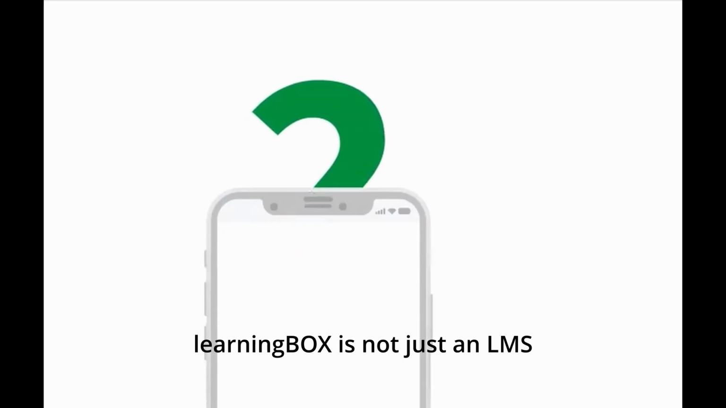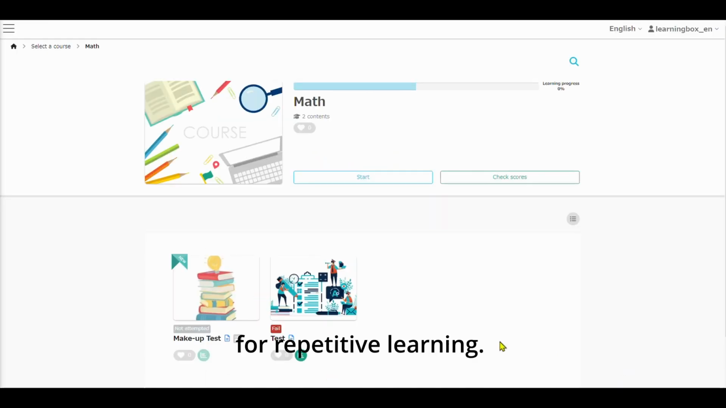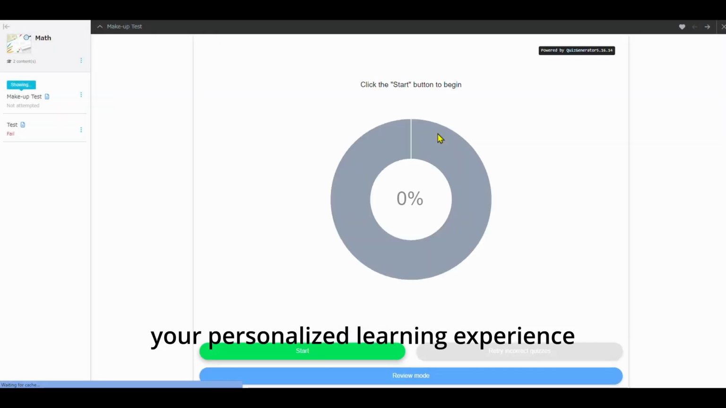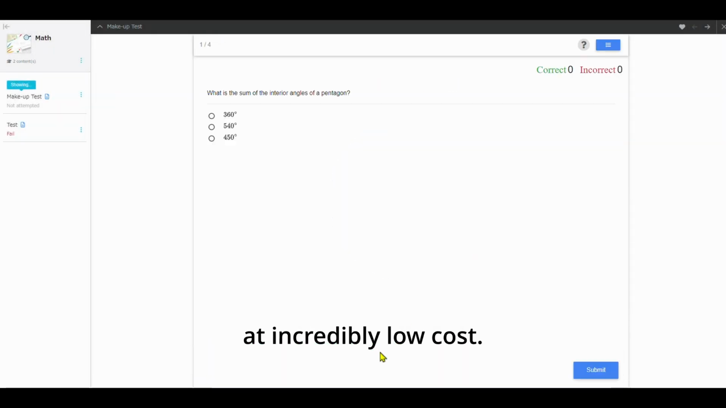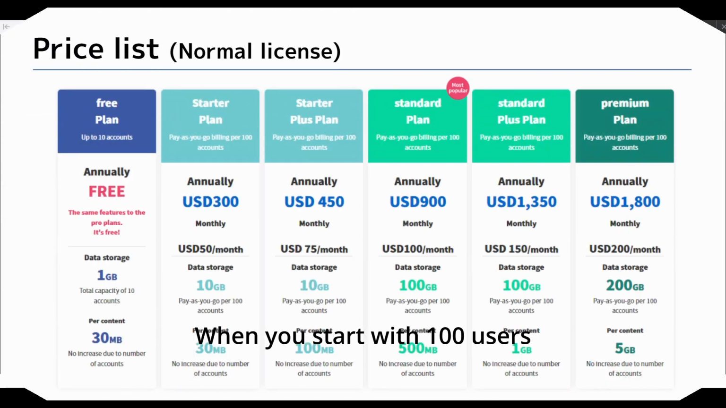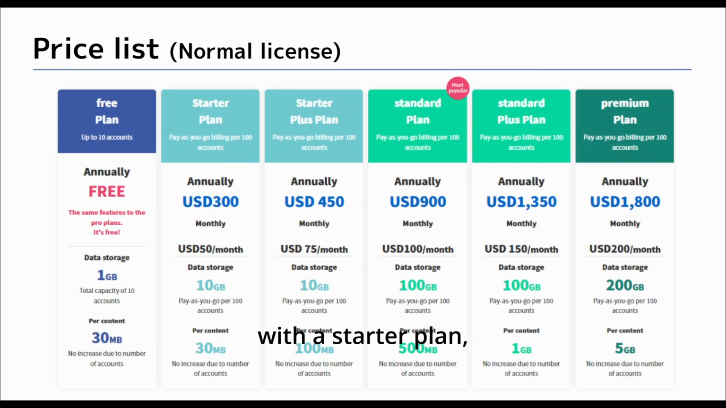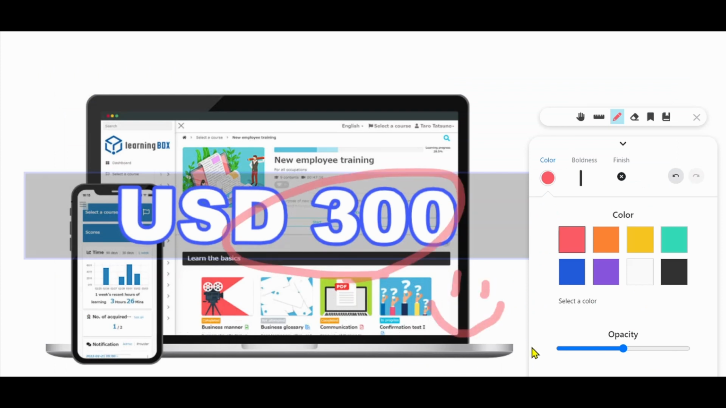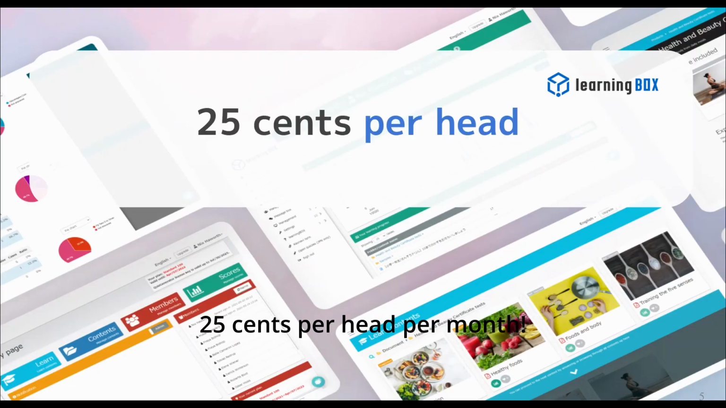learningBOX is not just an LMS for repetitive learning. We offer versatile and user-friendly functions to enhance your personalized learning experience at incredibly low cost. When you start with 100 users with a starter plan, it will cost you just $300 a year. That means 25 cents per head per month.